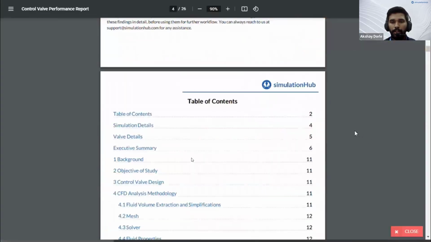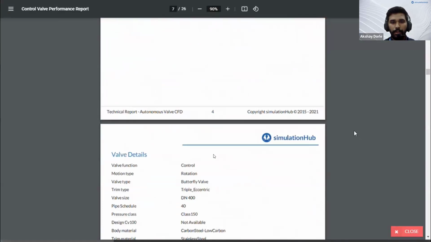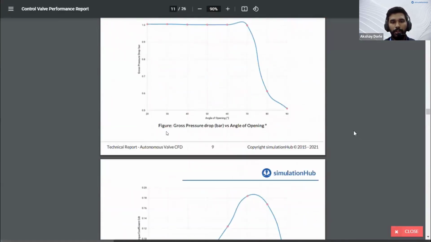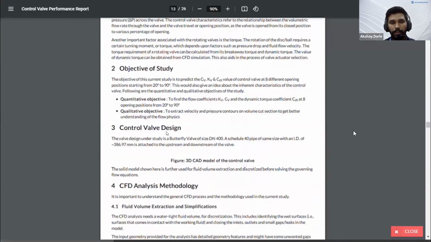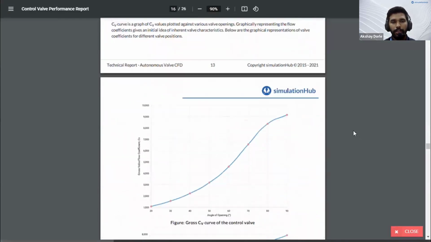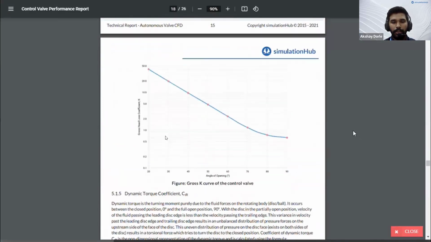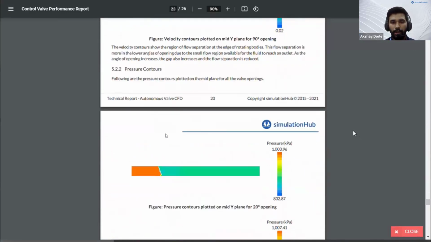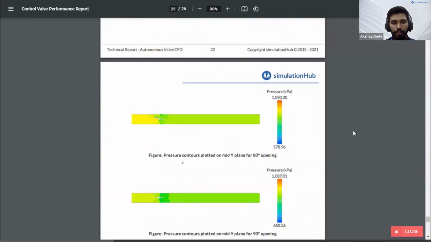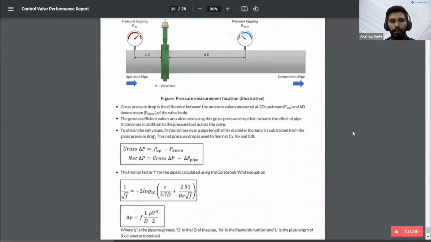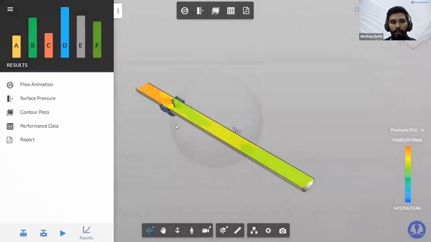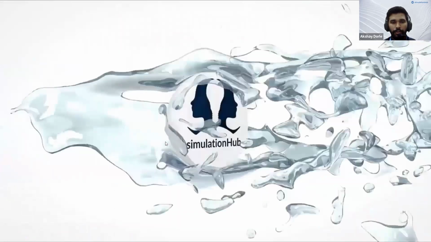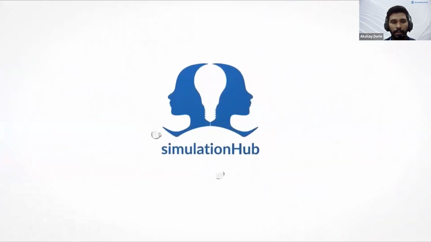At the end, you have a consolidated report, which gives all the details that we just looked at. So tables, graphs, it will give you a brief introduction of the CFD methodology. It will give you the formulas that are used for calculating the CV. It will give you a section view of the contours, pressure, velocity, in a consolidated format. So that was a quick overview of the application.